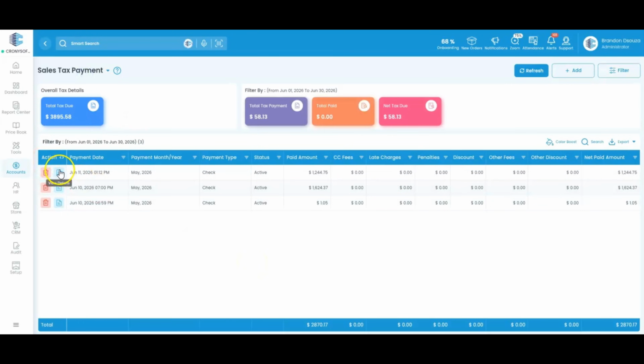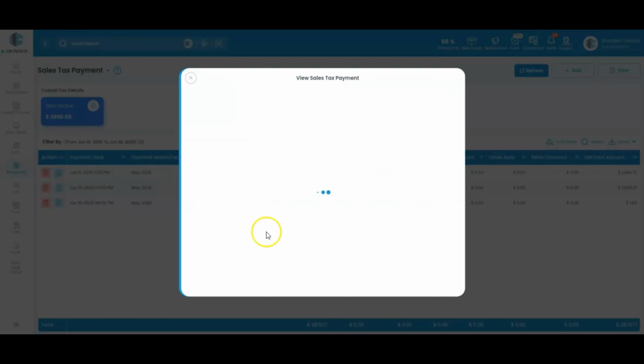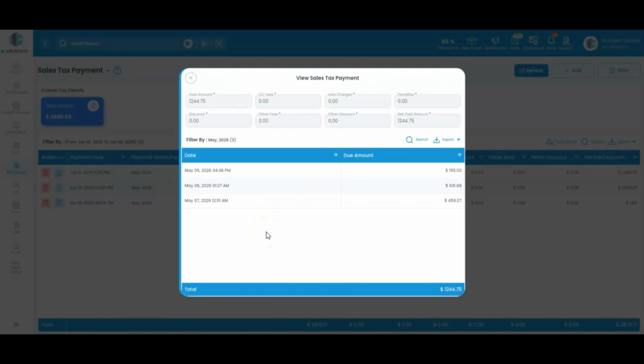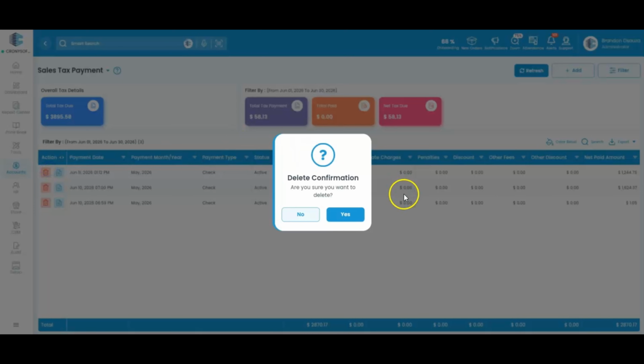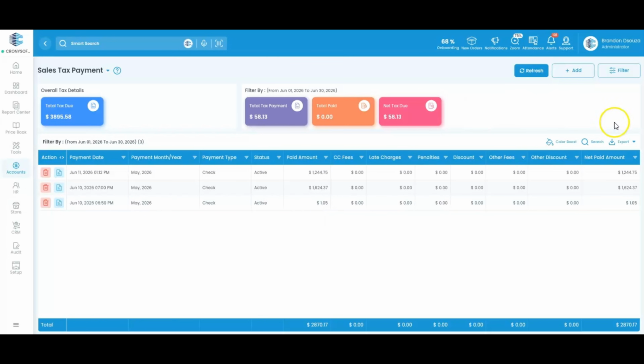From the main list, you can use the View Details button to open the payment details. This lets you review the paid amount, fees, discounts, net paid amount, and the individual tax due records included in that payment. If a payment was entered by mistake, you can use the delete button to remove it if needed.